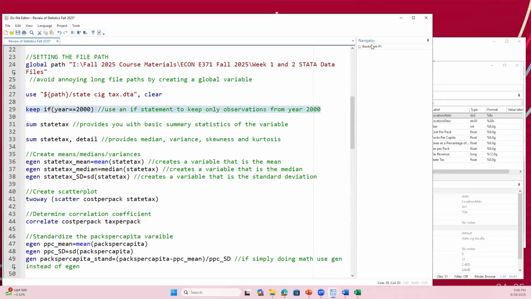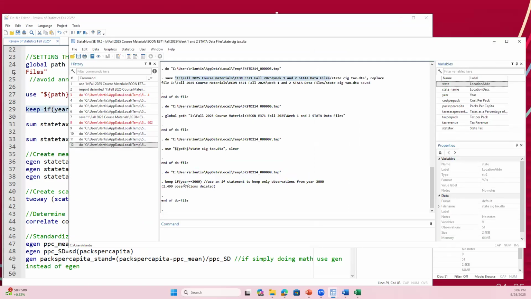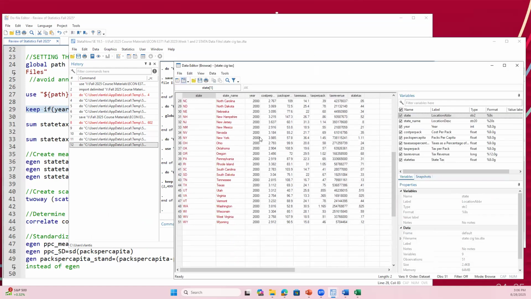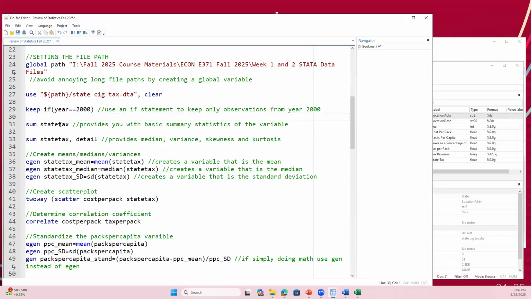So keep it if it's equal to 2000. If I run that line of code, okay, it deleted almost 2,500 observations. Now, when I go look, all I've got is a data set with states from the year 2000. Now that's the data that I want to focus on. I want to start to create things like the mean, the variance, et cetera.